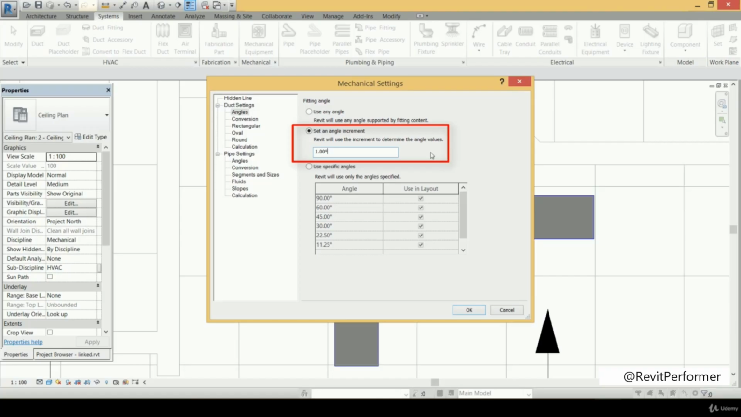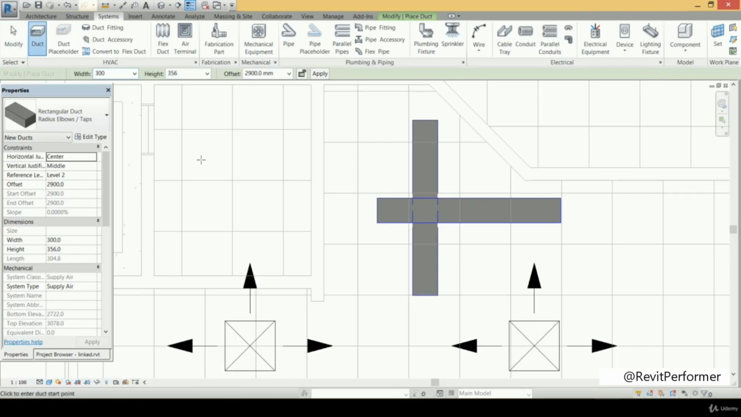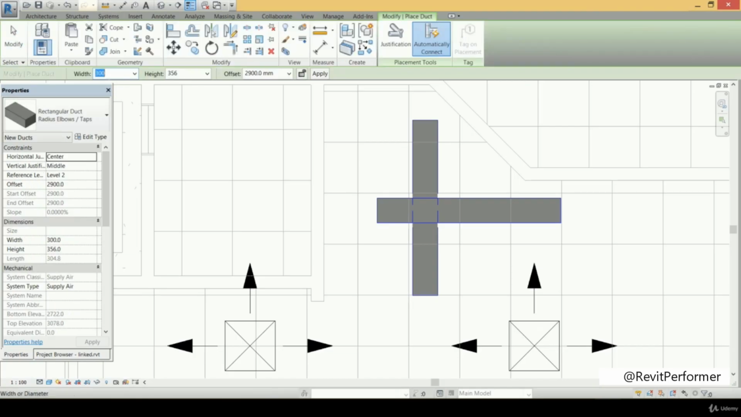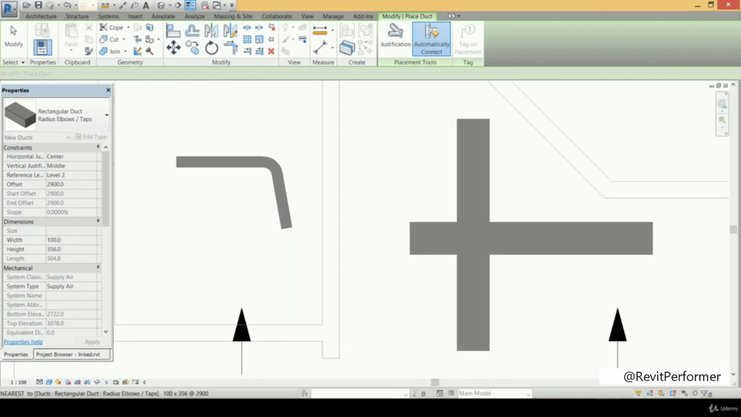So if we select the increment option, for example, to be 20 degrees, this means we are able only to draw the ducts at an angle of 20, 40, 60, and so on. So let's try that by pressing OK and then drawing a duct. And let's make its width, for example, 100, and then we draw it at this position. And now if we try to draw another duct with an angle of 90 degrees, for example, the duct cannot be drawn with an angle of 90 degrees.